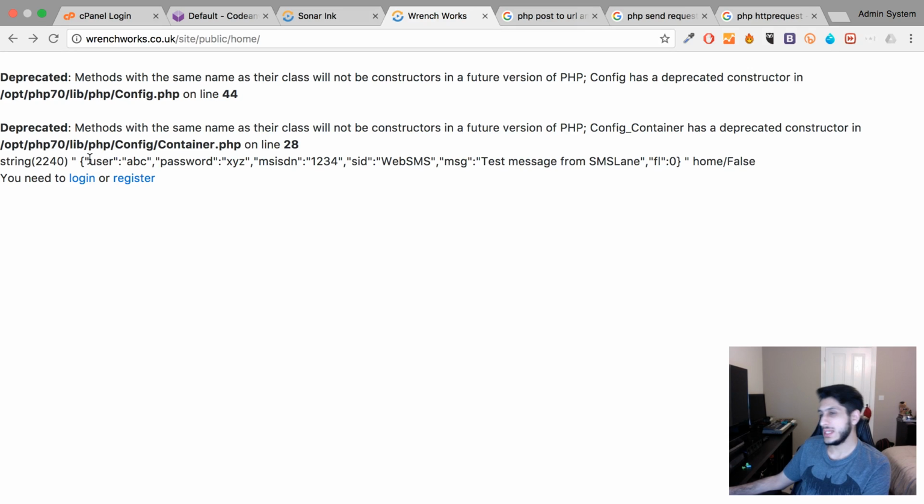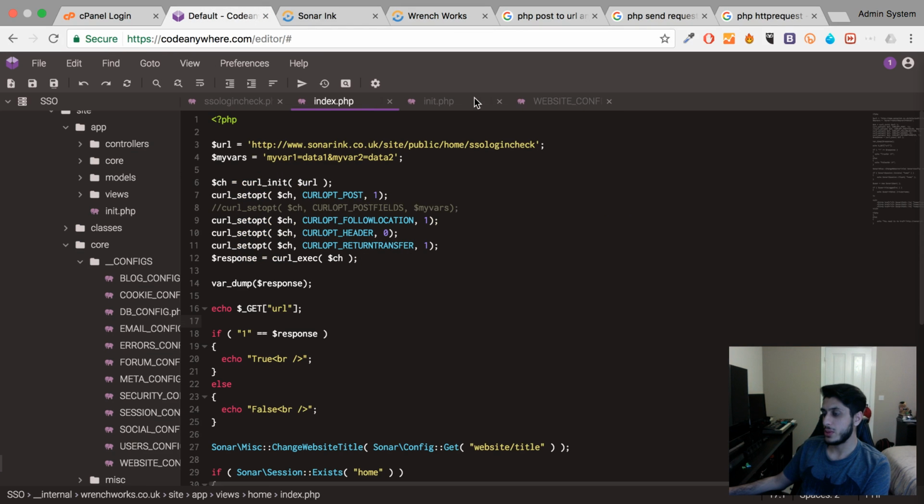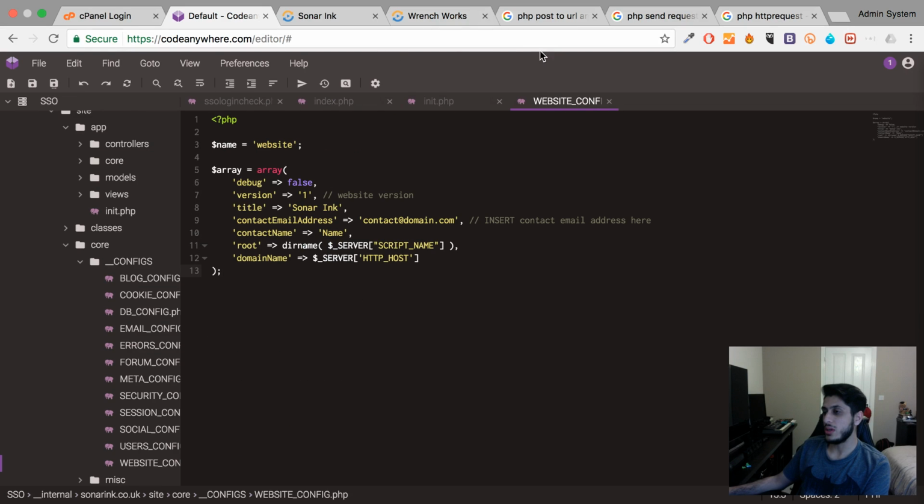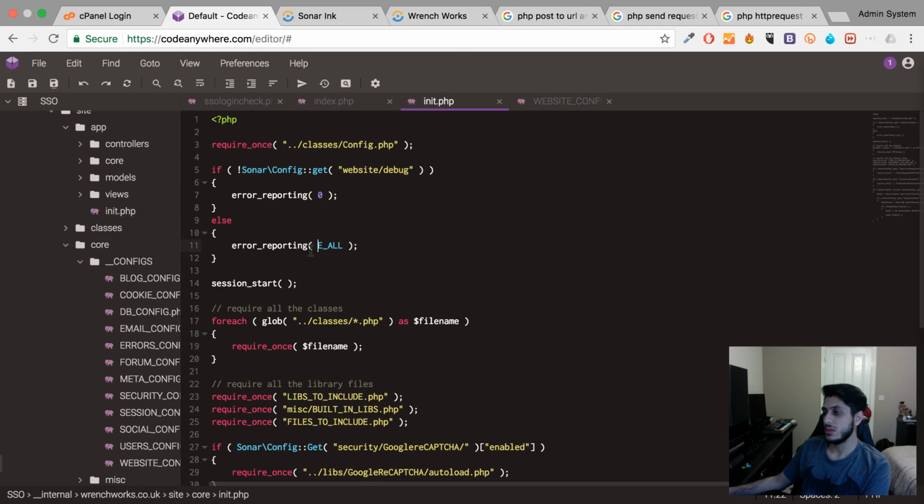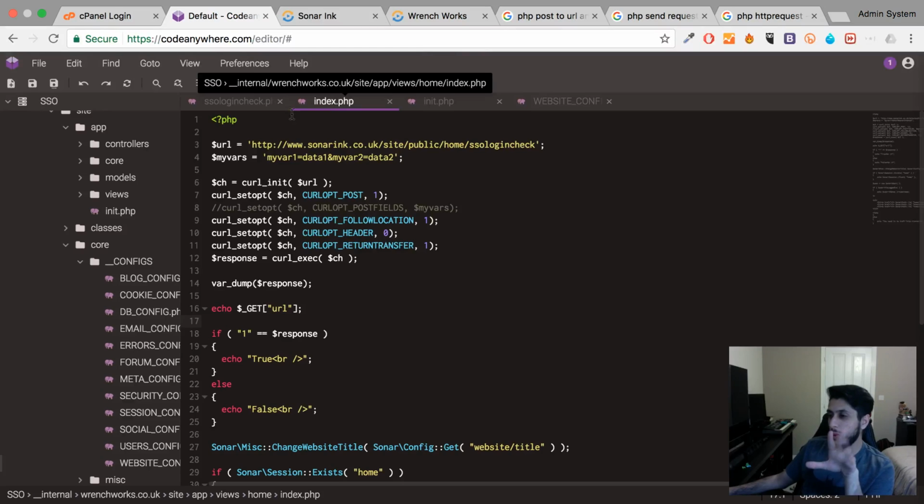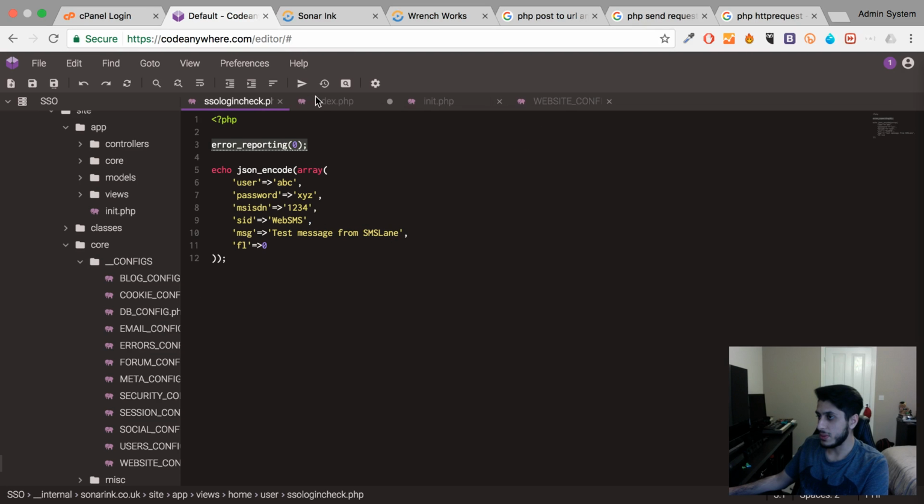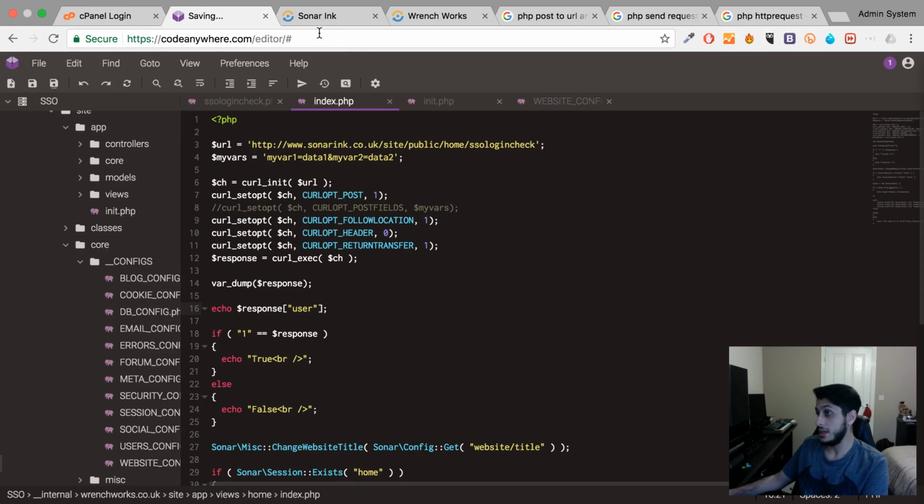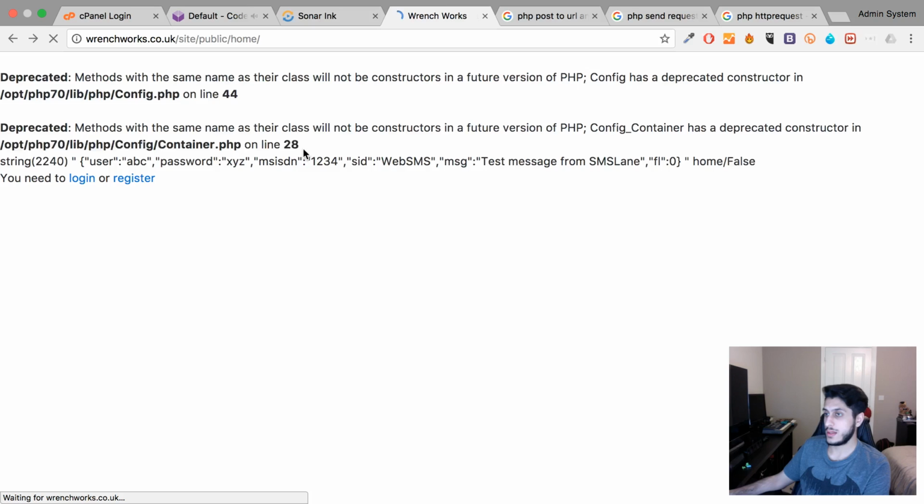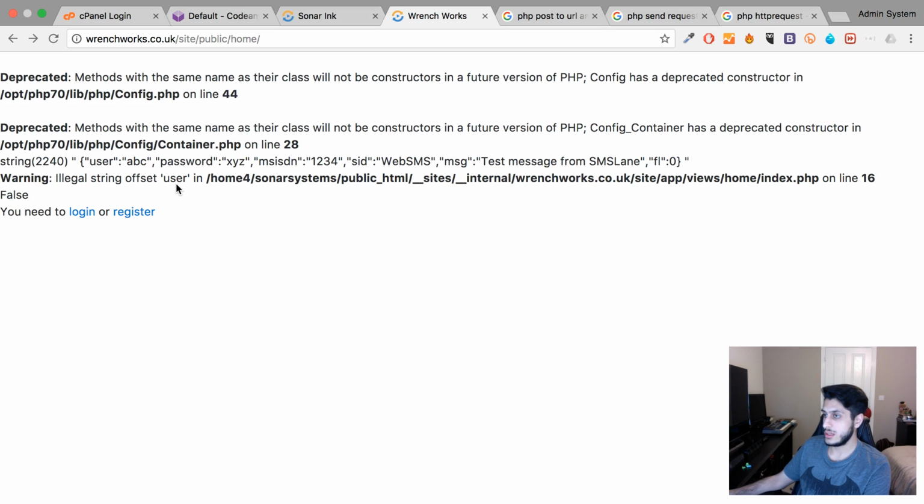But it's a string, which I would say is less than ideal, but we might be able to work with it. And also we don't want to have to disable error reporting just to be able to test it, because on development you might want that on. But we'll look at that in a second. So if I were to put, instead of that, $response, and in here, if I put user, for example, ideally this should just print out ABC. Probably won't. And no, it did not. Offset user. Warning, illegal string offset.